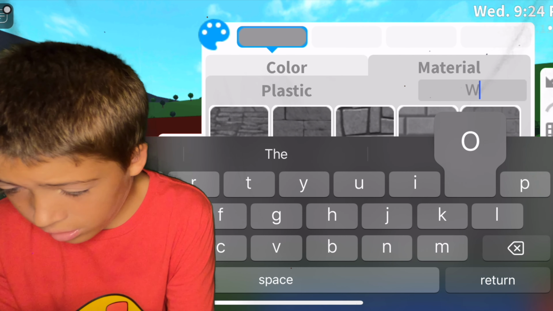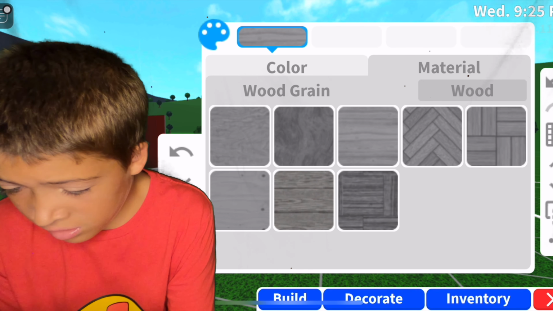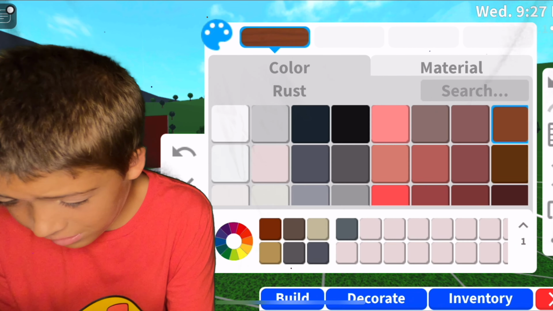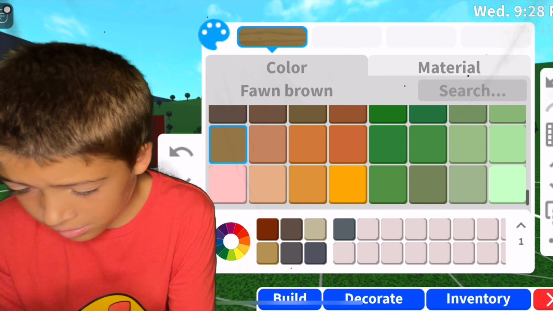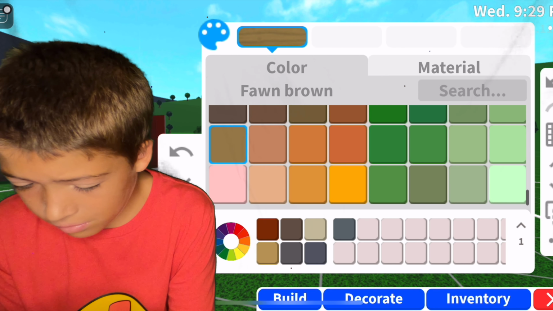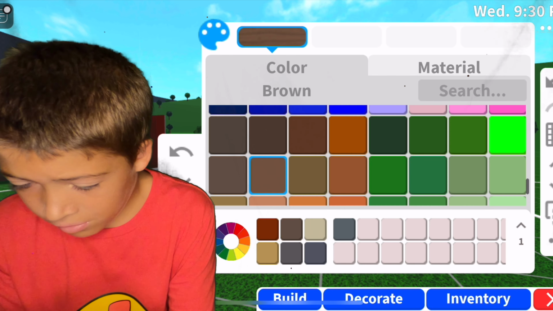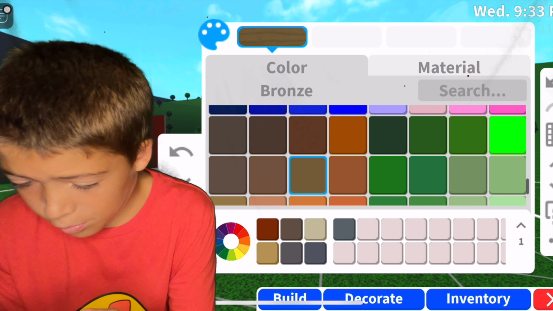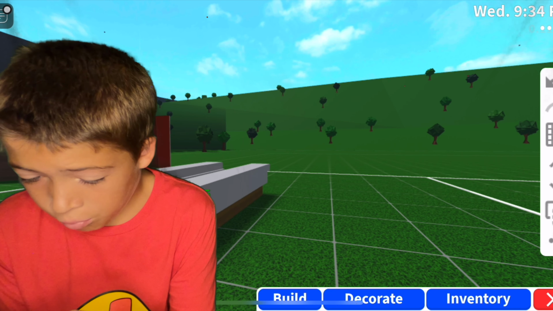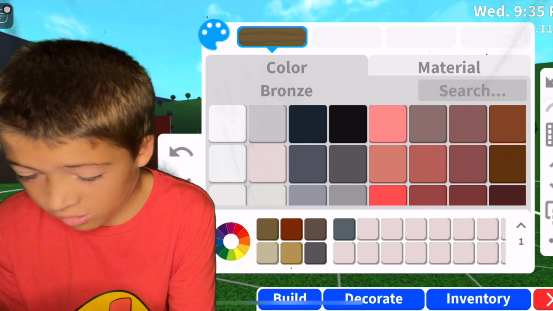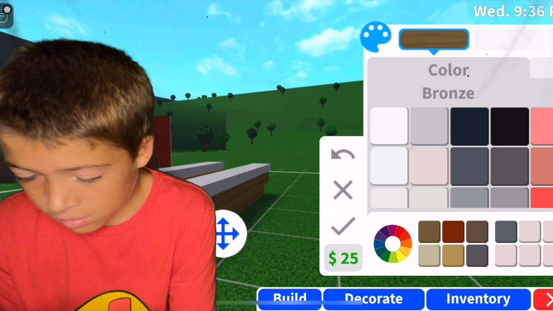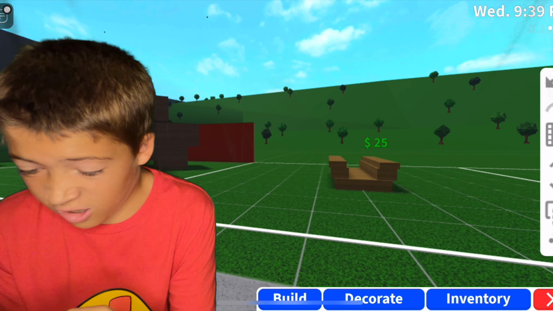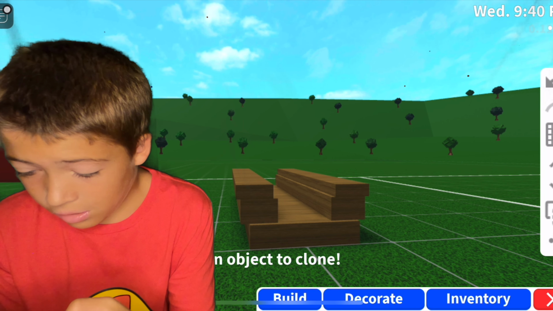I should probably be changing the color of these really quickly here, just like the wood. And then we need almost like, what is that? I don't want to do the same color again. Dark, no, it's more brown than that. I'm gonna go with bronze, I think. I think that's pretty close. Let me change the color of all these real quick. Okay, I think that looks a lot more like a boat already.